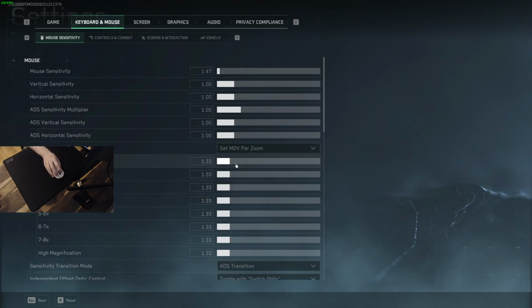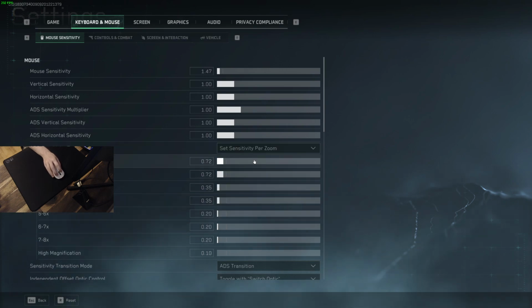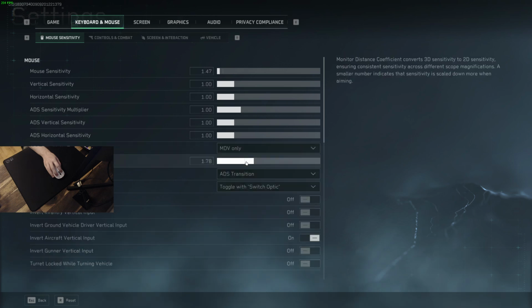MDV per zoom, you can adjust the MDV for every single zoom. Not one that I've tried, and it's probably the one that's the most tricky to use. So yeah, I wouldn't bother with this one, but it's up to you. And then we have this one. And this one works completely differently. But let's go over it now.